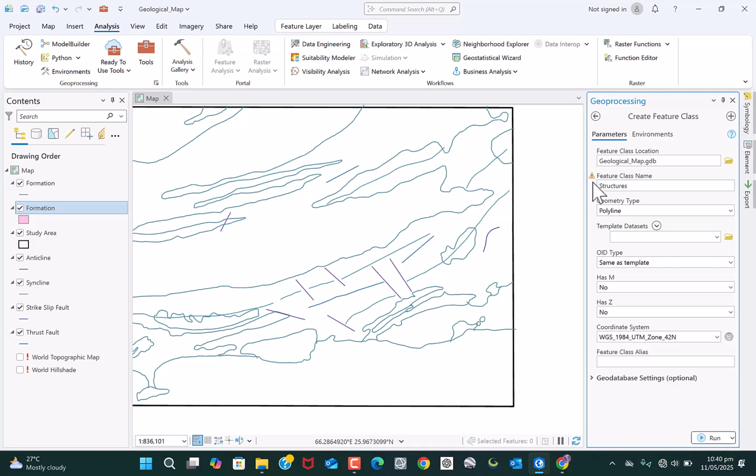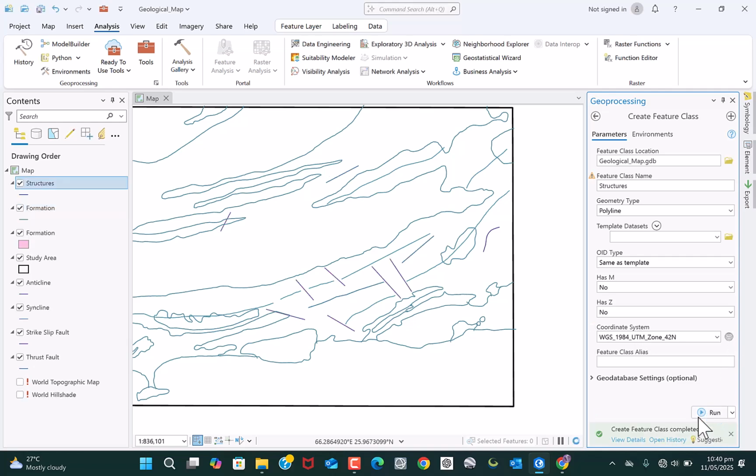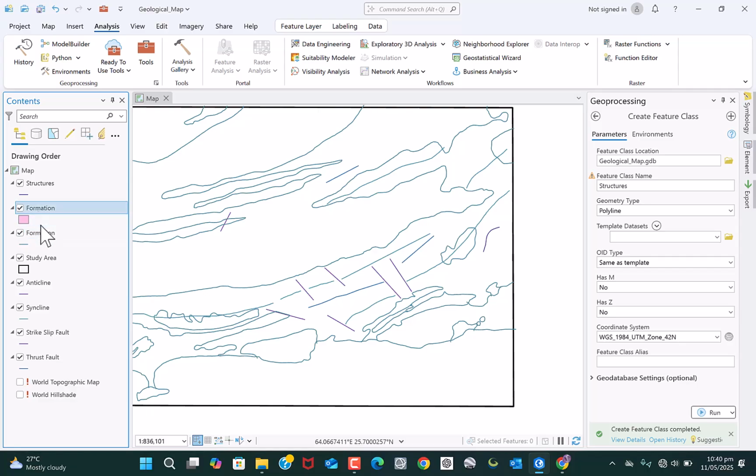Now run it. So you have created structure, polygon, and formation. One of the shapefiles that we have is the formation, but it's actually a line that we have created in Google Earth, where we have digitized all of our contacts in the line format. And this is the study area. I'll put the study area above the formation. Okay.